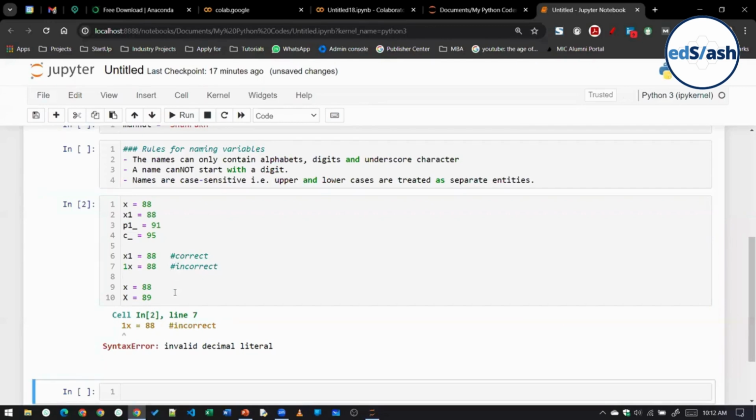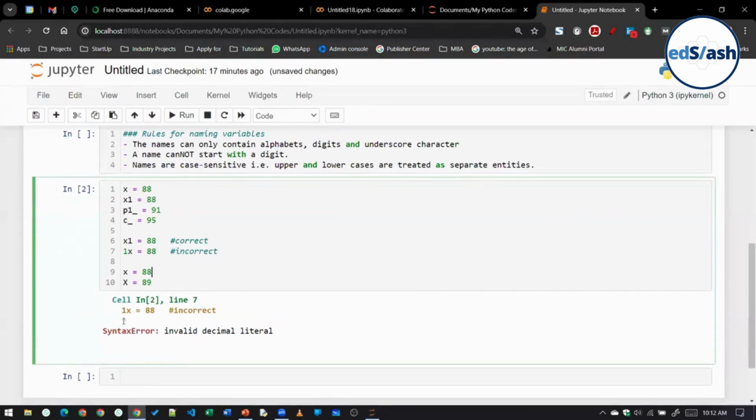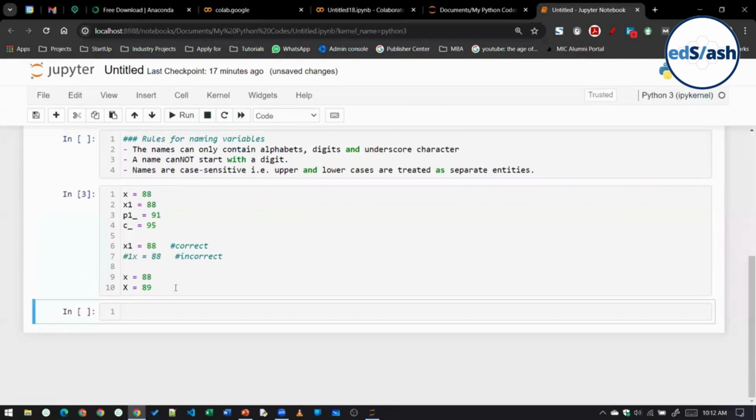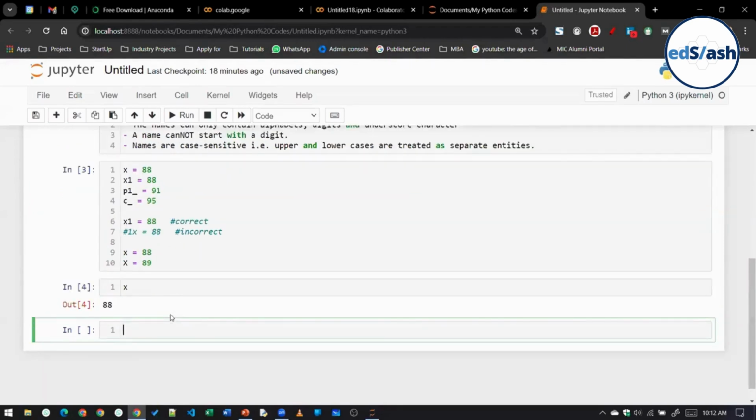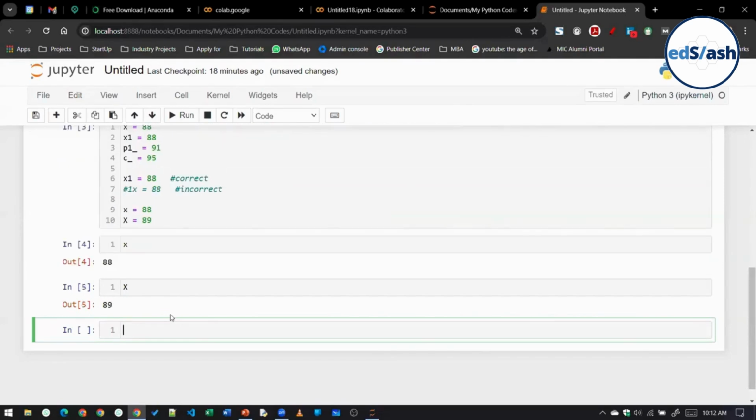So if I run this code, you can see here it is showing error. Line 7, it is showing error that 1x equal to 88 it is not taking. But if I comment this out, commenting means it will ignore it for now, you can see it is working fine. If I write small x, it will show 88. If I write capital X, it will show 89. See, these are two separate variables storing two separate data values. Small x is lowercase, capital X is uppercase.